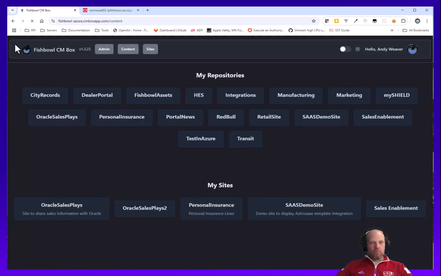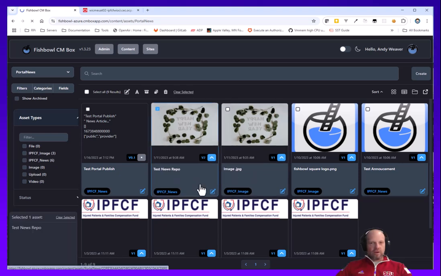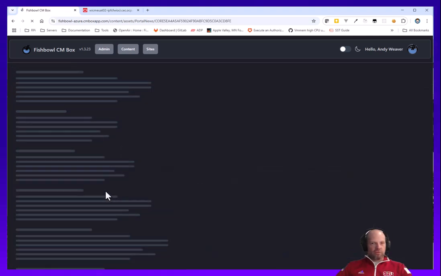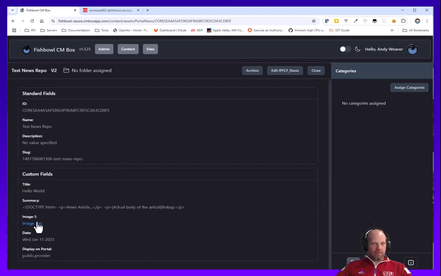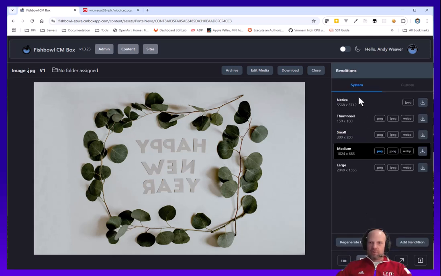If I click back over to here, you'll see the portal news is now shown up in our list of repositories. Clicking in there will show us the content has been moved across. Clicking on a news item shows us the metadata and the link over to the image. If I click down into the image, see the image is moved across, including conversions for all of our renditions.